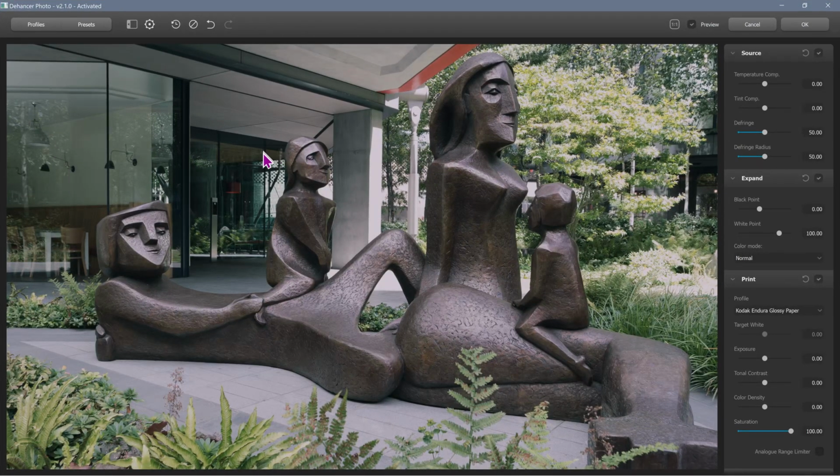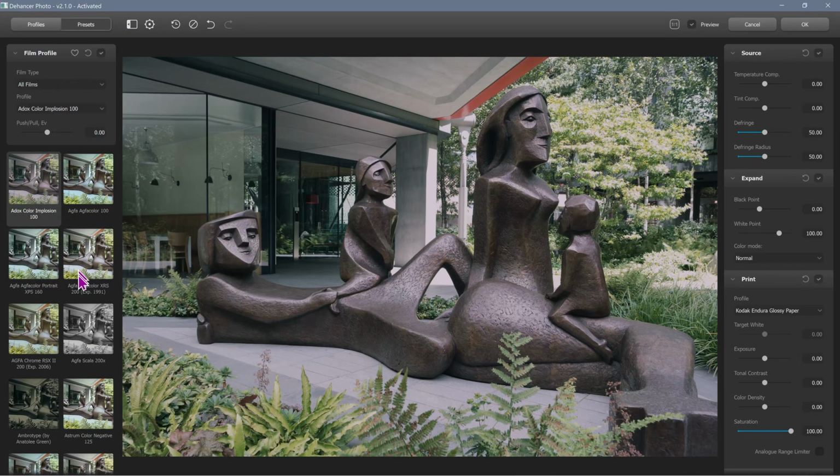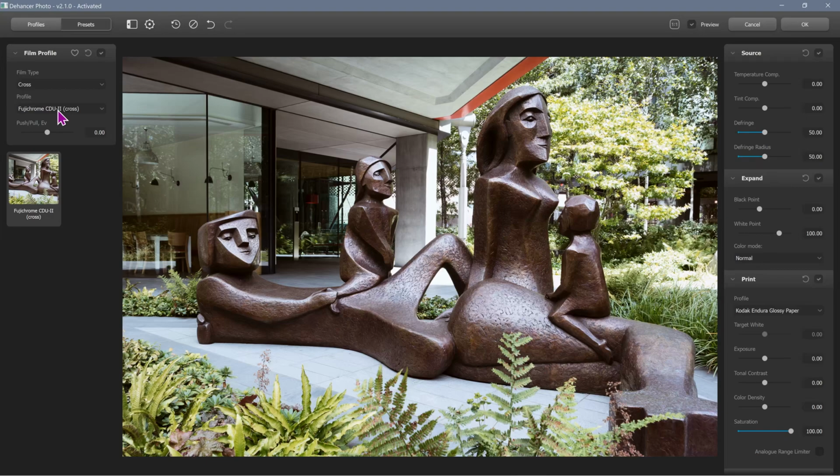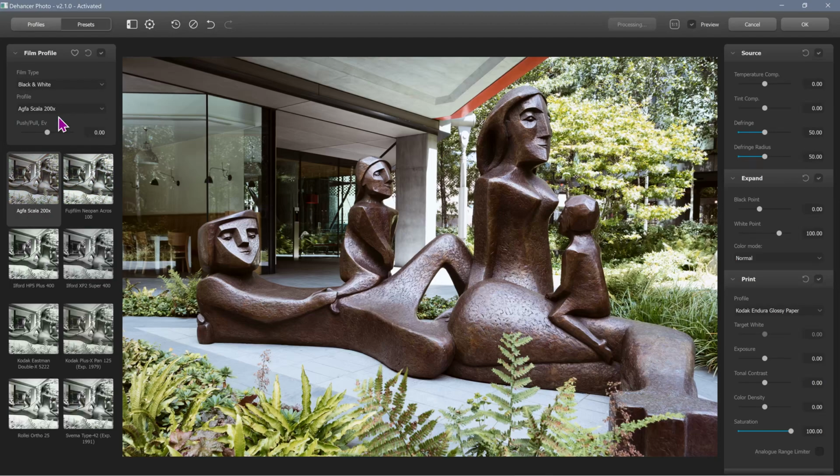Now, the first thing you'll notice is that the image looks different. That's the immediate thing. I'm going to bring back a tab that normally appears on the left there. And this is the area where we have the film profiles. You can upload these from the Dehancer website. And there are tons of different profiles. So this one here is a fascinating color one. This is the Fuji Chrome CDU Cross. You've got color negative, motion picture, positive, color positive, black and white. Let's go to the black and white ones.